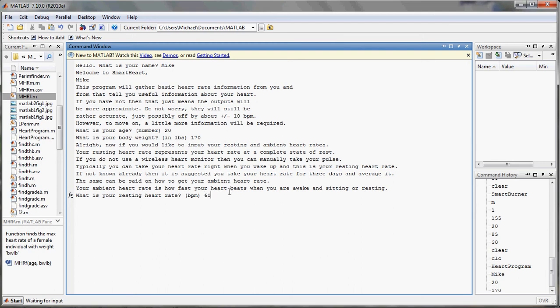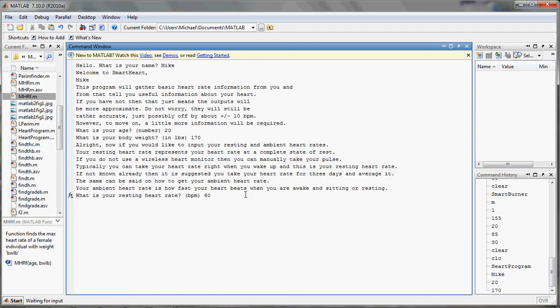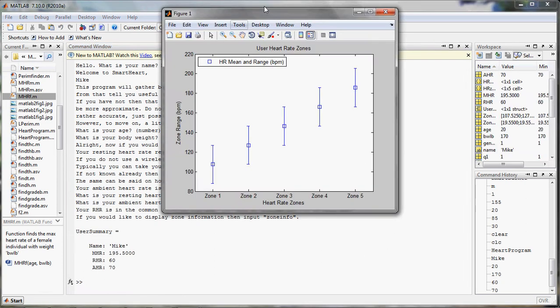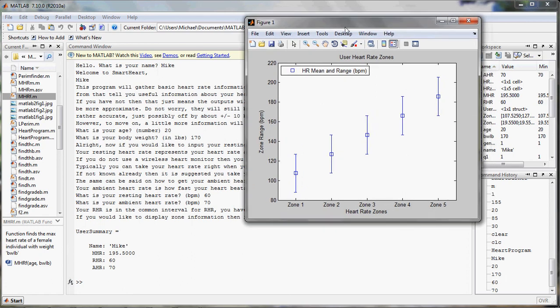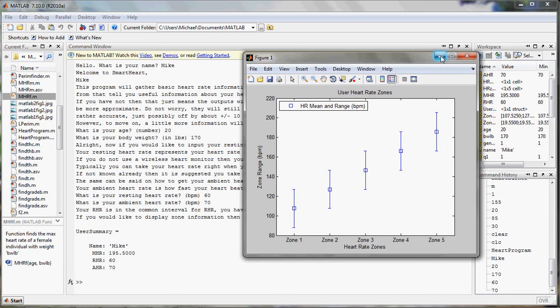So we're going to put 60 because we know this in advance, but if the user didn't, this information here details how to acquire these values. Ambient 70, and then it assesses what the user input, and it outputs their heart rate zones, which are personalized to every individual depending on their inputs. These ranges depict the different heart zones, and if a person doesn't know what heart zones are, there is another script to help them learn about each zone.